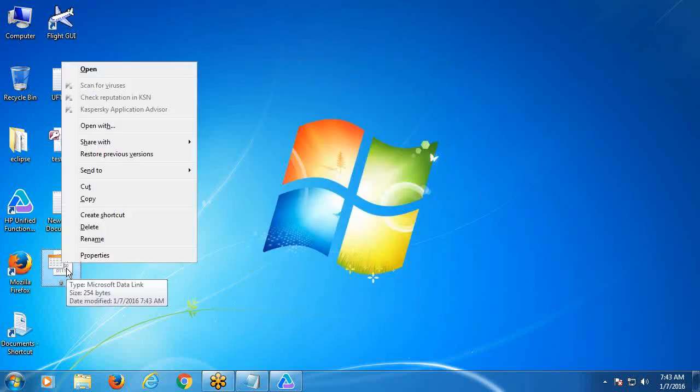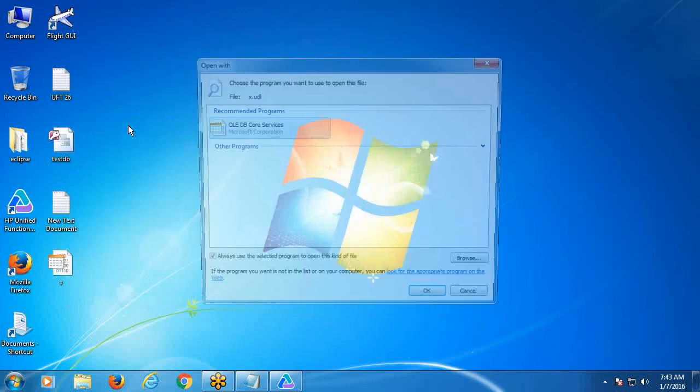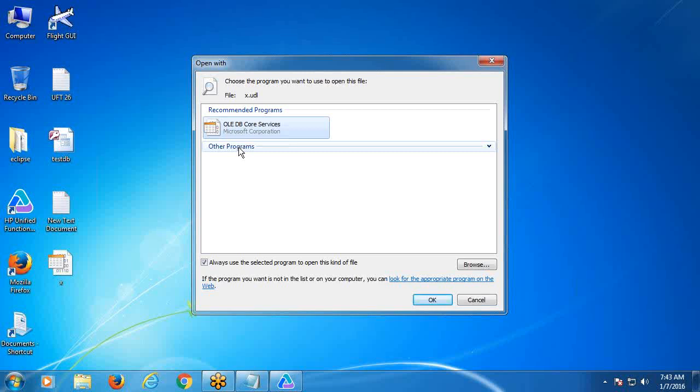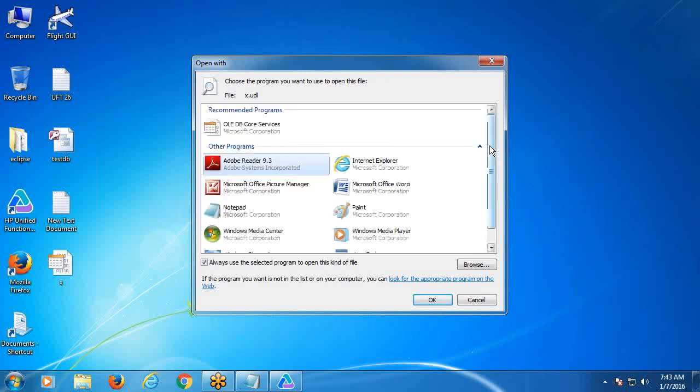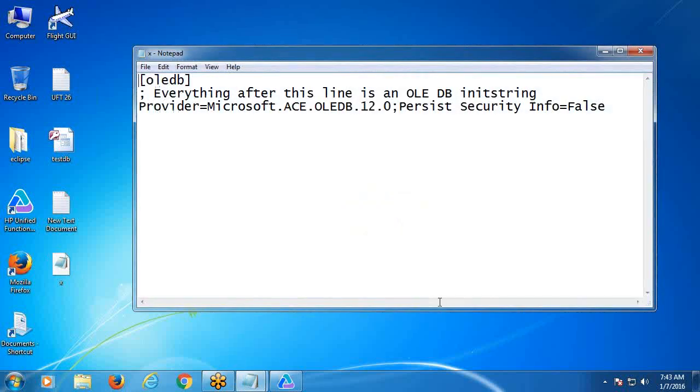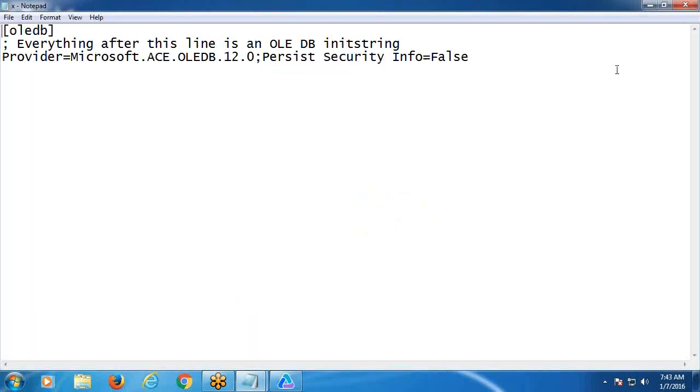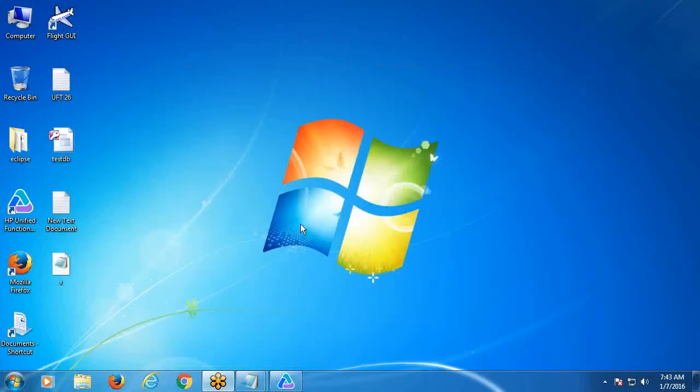Open the file with Notepad. Observe, Ritu, the provider is there. You copy this provider. No security, just the provider. Otherwise you can remember that provider.